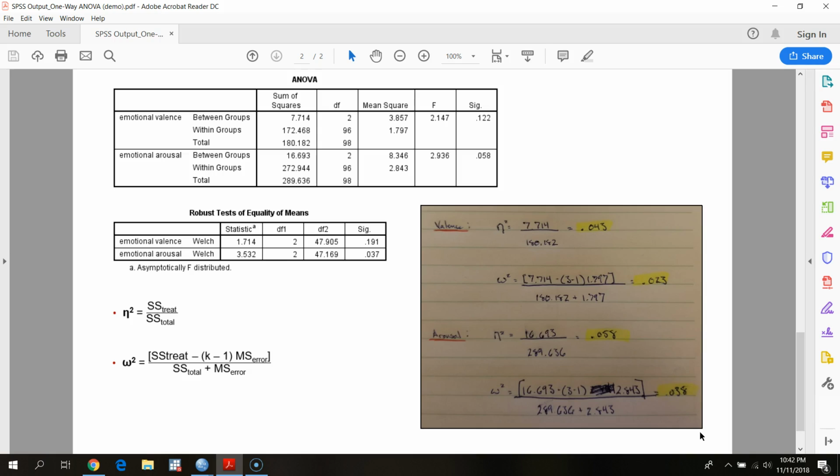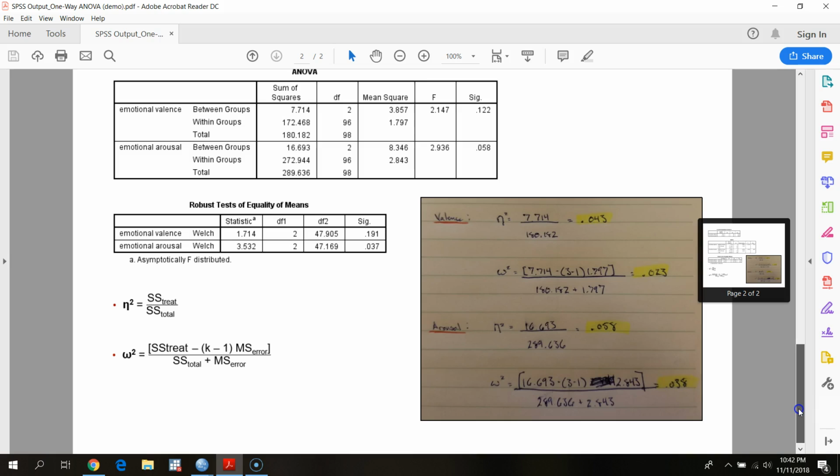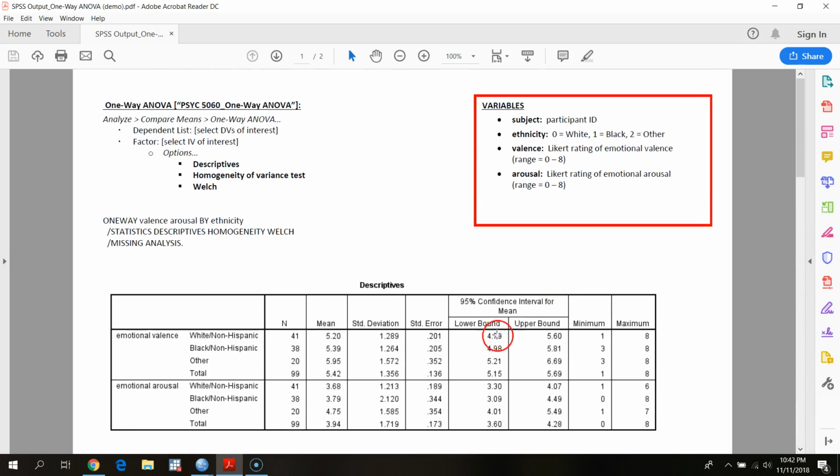We might interpret this as, in the population, this hypothetical population of individuals of Hispanic, white non-Hispanic, black non-Hispanic, and our terrible other group, which is sort of our catch-all, at least in this study, which doesn't make it a good study, about 3.8% of the variability in arousal ratings we would expect to be attributable to group membership. Okay, so this is our omnibus test, pretty easy, straightforward stuff.